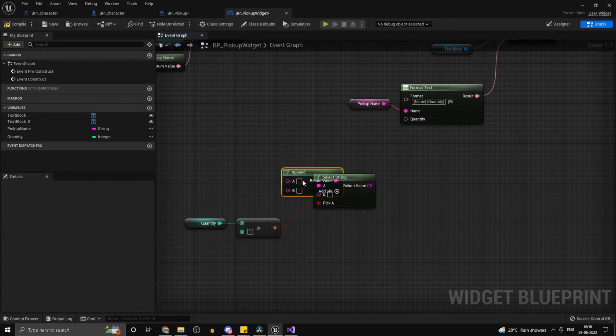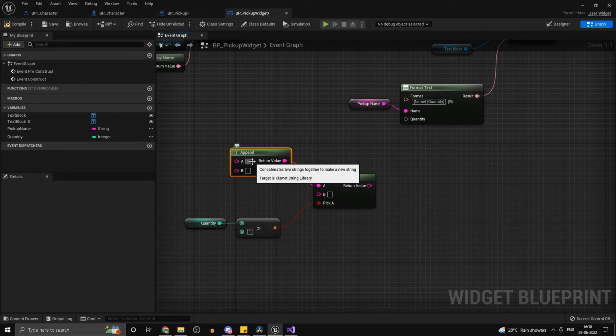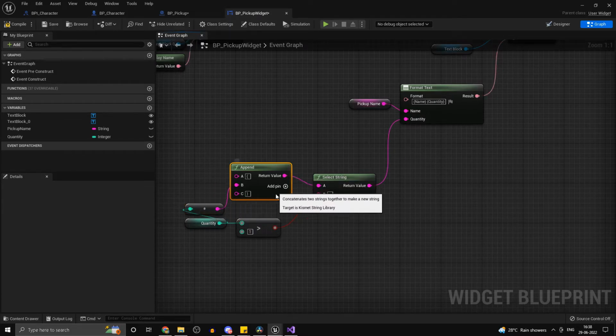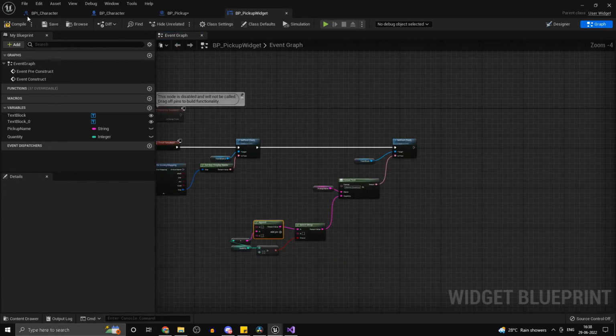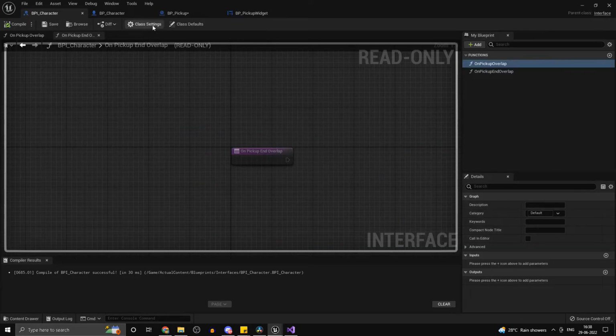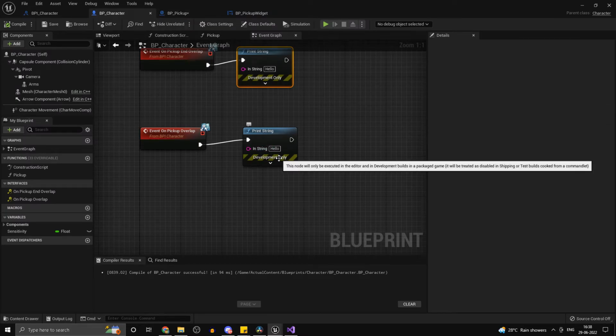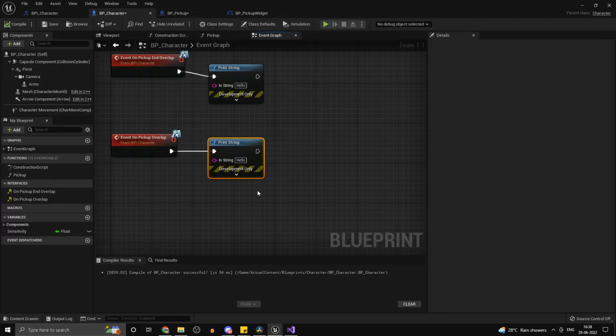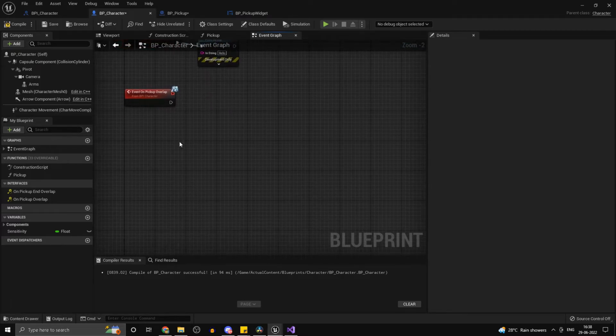So we'll just drag in an append here, open brackets, grab in the quantity, and we can close the brackets. Or otherwise we are just going to leave it as is. So the quantity is going to go in as shown. So this logic should in theory work. Now head back into your BP character, and we can go ahead and create our widgets, which is pretty straightforward.